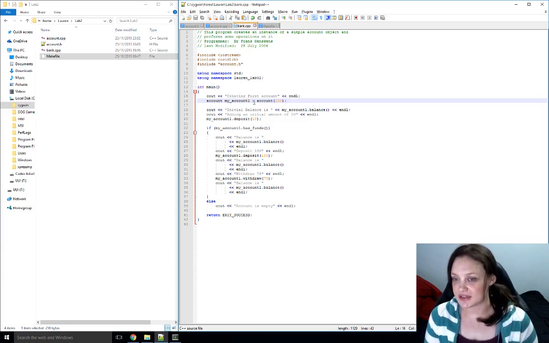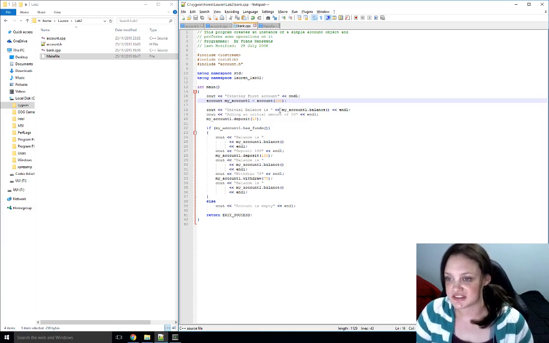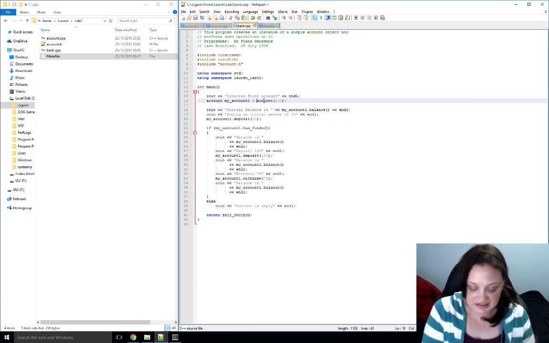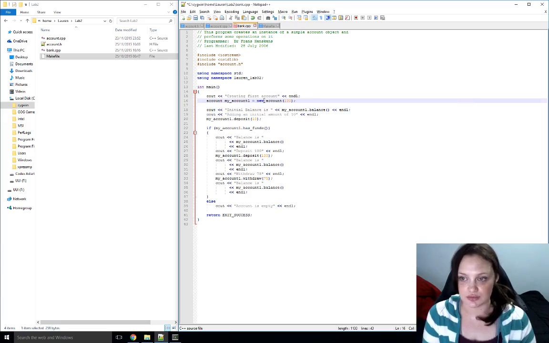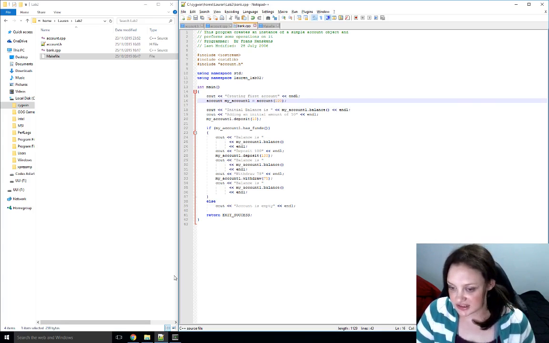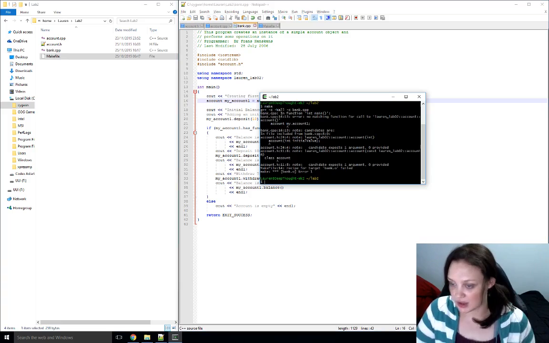We'll look at that a bit later, but right now, just to get this going, we'll make a new account and we'll put it on the stack. And you can tell it's going on the stack because we are not using the keyword new. We are simply making an account. So let's have a look at how this compiles now.